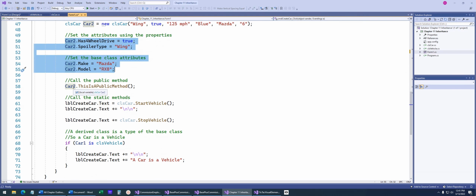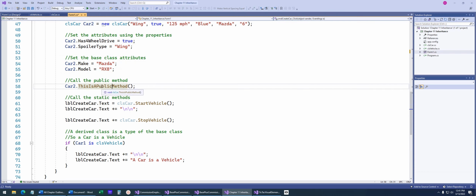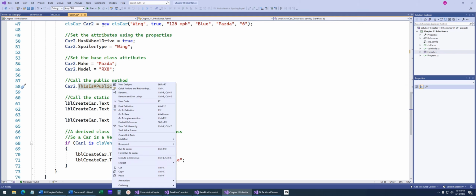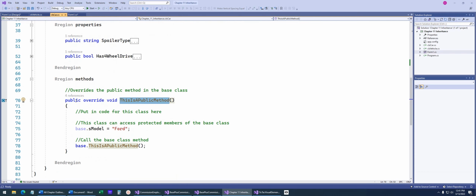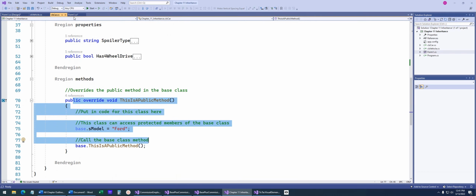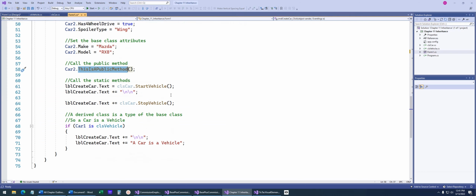I can also call this public method. Now, notice when I highlight this, it says clsCar dot the method, so it's calling the public method that's specific to a car, not a vehicle. If I do go to definition, you can see here's that overridden method that I called. So that's kind of the basics of inheritance.